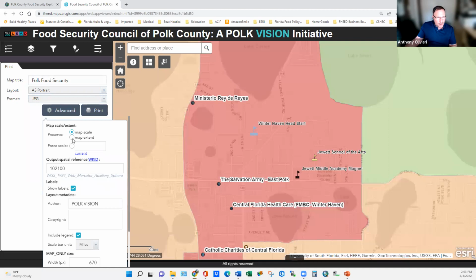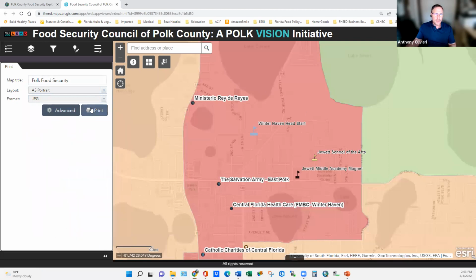Map extent, let's preserve the map extent. Preserving the map extent means that we're preserving what we see, and we could print. Now, hopefully this won't take long. We are in Zoom, but when it's doing create and print, it has now created hopefully a printed image of this area of interest. And this allows you to put this in a PowerPoint or a report.